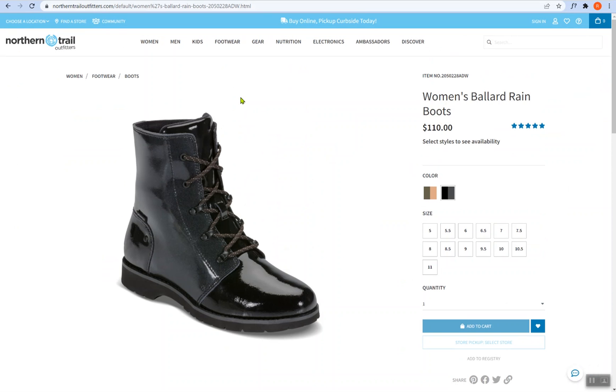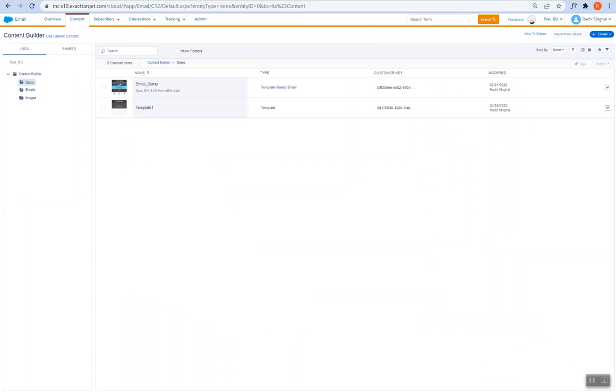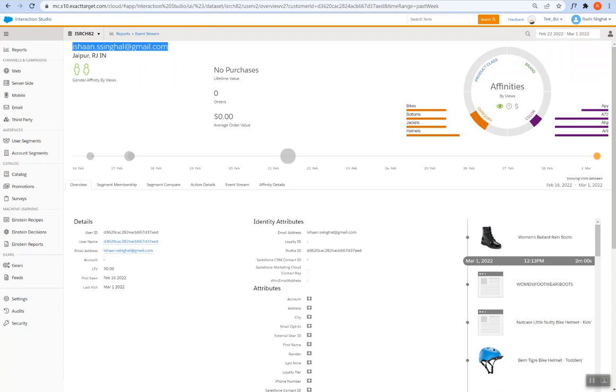To implement this Open Time Email Personalization, we need to create an Open Time email template and one Open Time email campaign inside Interaction Studio, a corresponding email template and email campaign inside Marketing Cloud, one segment inside Interaction Studio, and a journey in Marketing Cloud. So first of all, let me show you how we can create open time email templates and campaigns inside Interaction Studio.